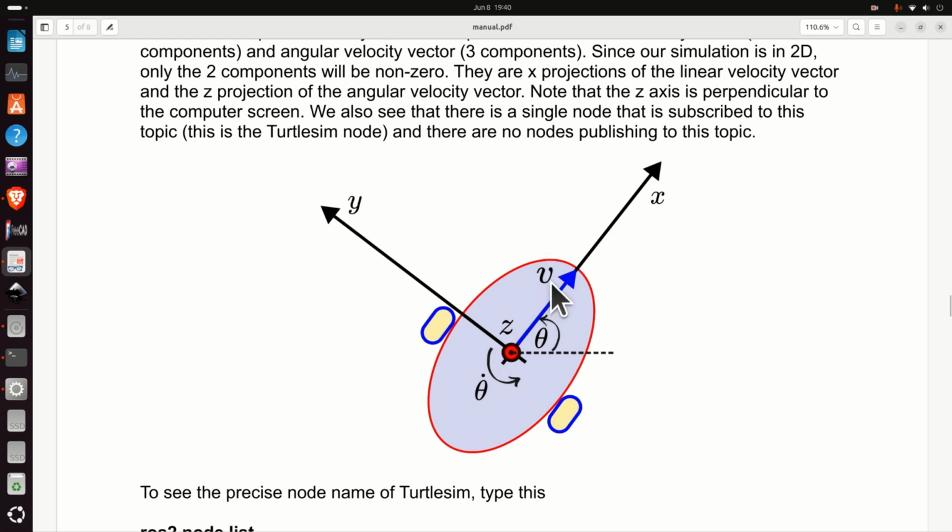The kinematics of this robot consists of the velocity v and angular velocity theta dot. In the ROS2 literature, velocity v is usually called the linear velocity and theta dot is called the angular velocity. With the robot, we associate a coordinate system x, y, z. This coordinate system, which is a body coordinate system, is firmly attached to this robot and rotates and moves as the robot moves and rotates.